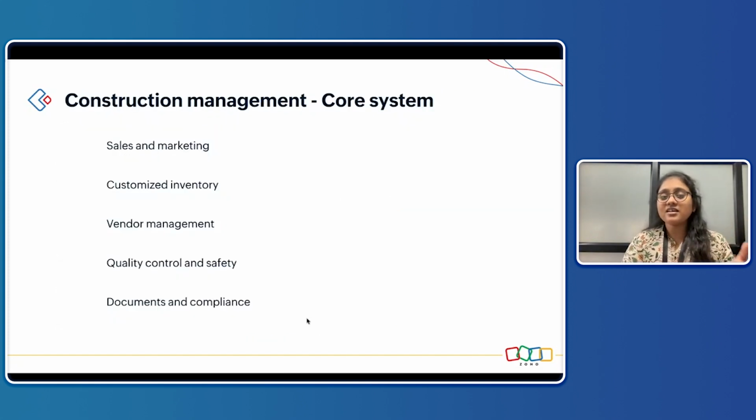And next, let's consider the same construction management as a core system that is involving more than one business operations in a single application. So first is sales and marketing. So providing the sales and providing ads about the building constructions that we are making, and monitoring the KPIs in a single module of an application can be done with the sales and the marketing.